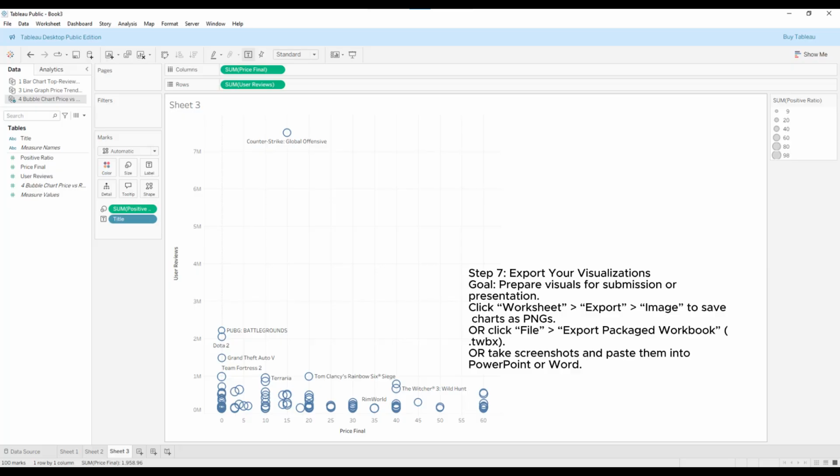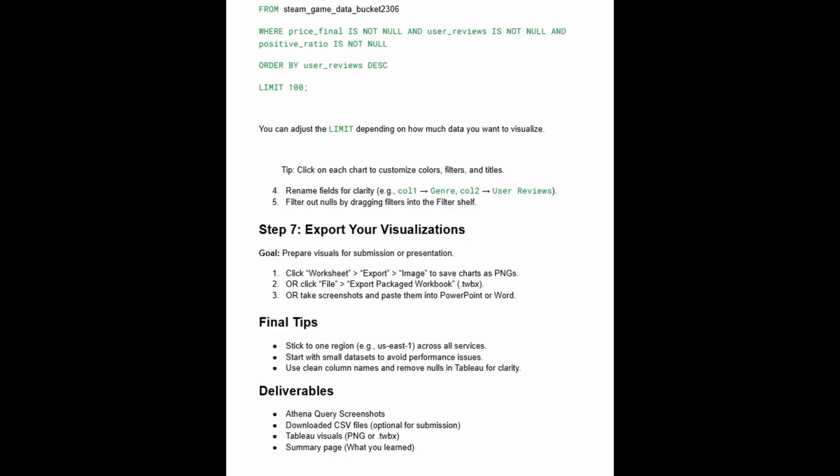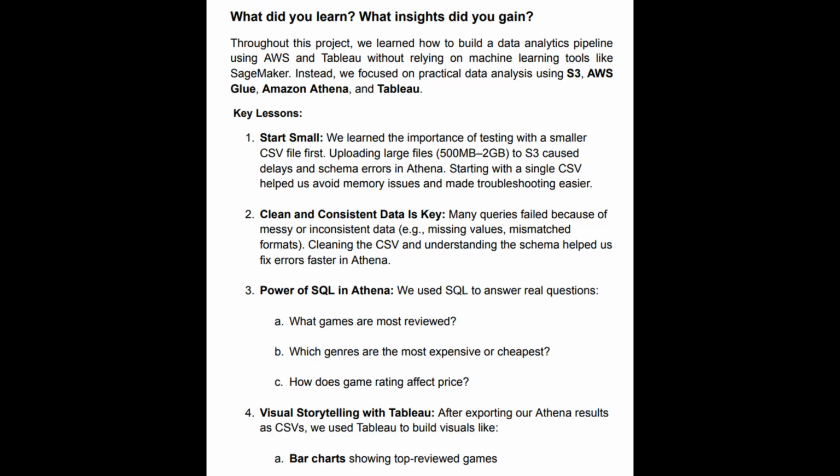And that's it. In just a few steps, we uploaded real data, explored it with SQL, and visualized key gaming trends with Tableau. One of our biggest takeaways was learning how to build a full data pipeline using AWS and Tableau, even without machine learning tools like SageMaker. First, we learned to start small. Uploading huge files to S3 causes schema errors and long delays. Working with a single CSV helps us test faster and stay on track.